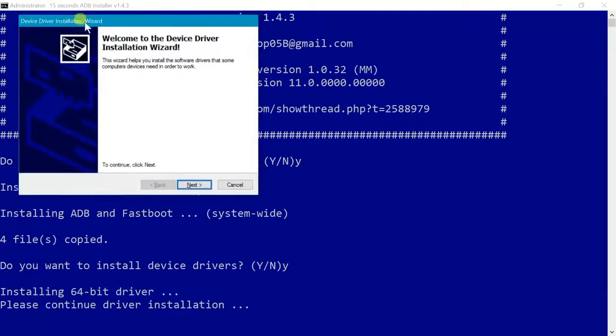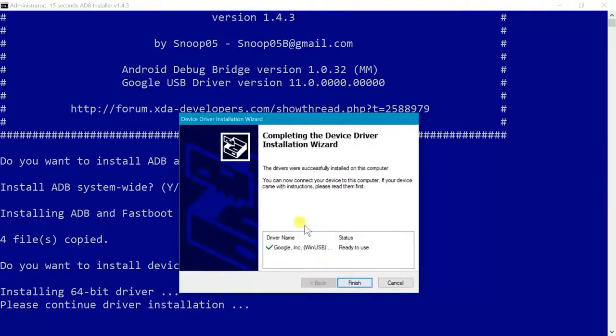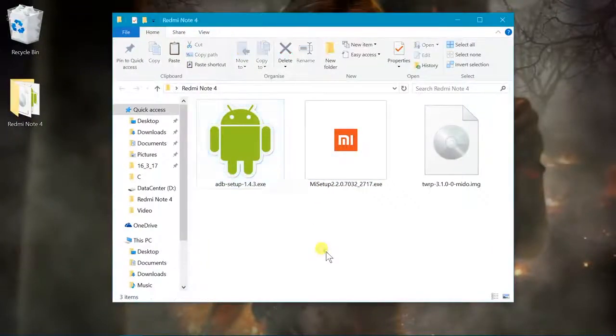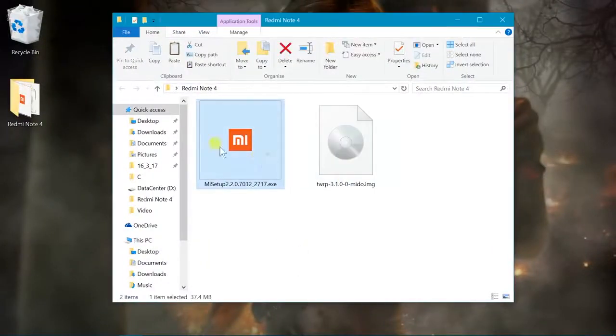Last but not least, type Y to install the default Google driver. That is important for any Android device. Go ahead and click on next, and then you can see the finish. So then we are done and our system is ready, and we have successfully installed ADB and fastboot.